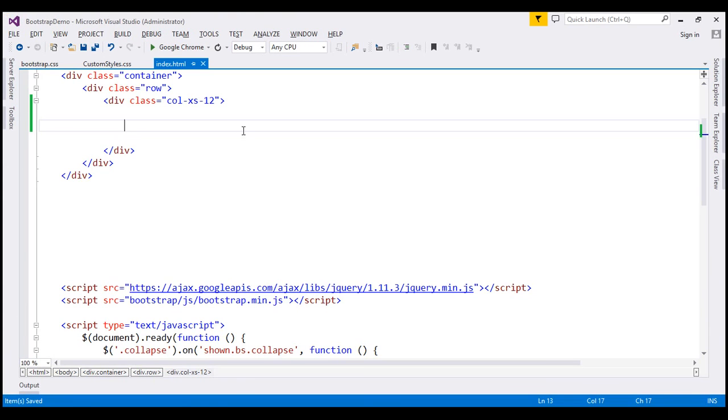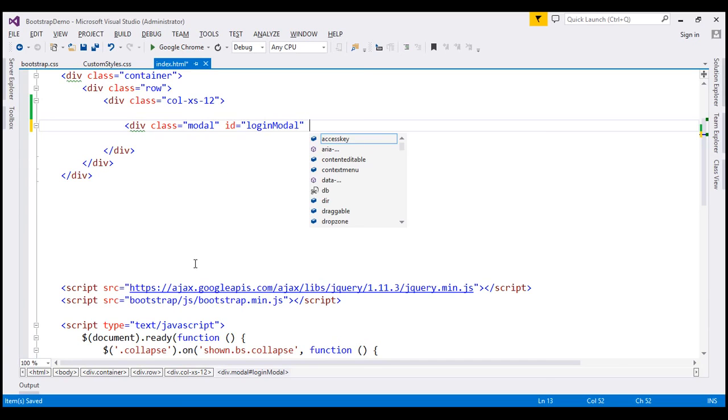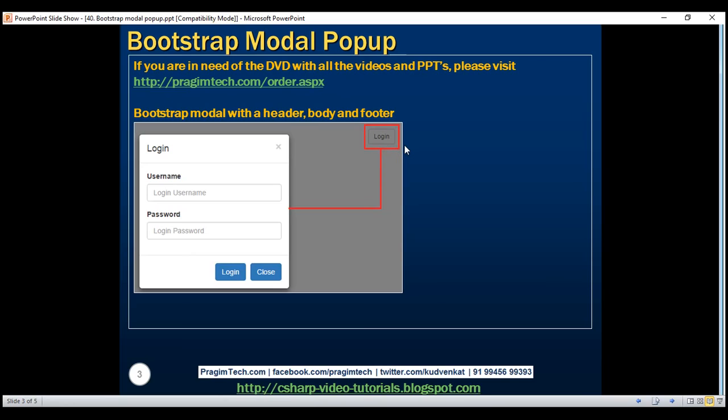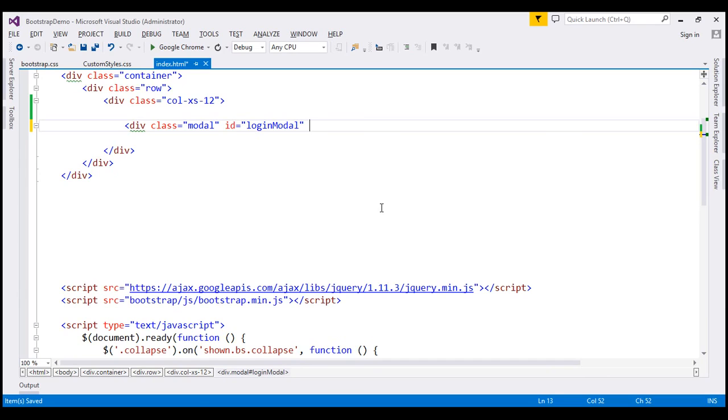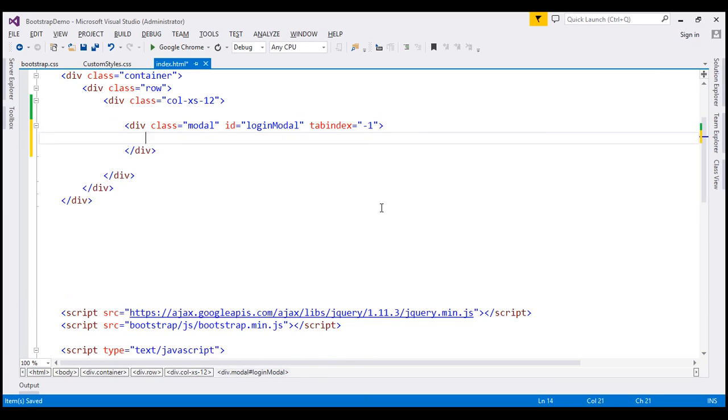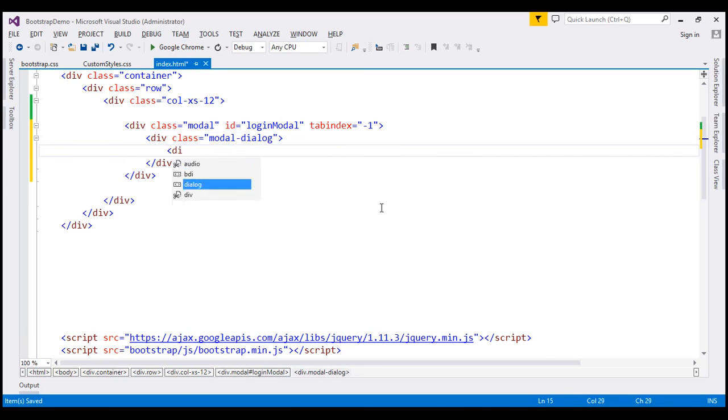The first thing that we are going to do here to create a modal is create a div element with class modal. Let's also give this modal an ID. Let's call it loginModal. And we want this modal to be displayed only when users click the login button. We don't want users to be accidentally tabbing into the modal. So to prevent that, we are going to set tabindex to -1. Inside this div, we are going to create another div with class modal-dialog. And inside this div, another div with class modal-content.